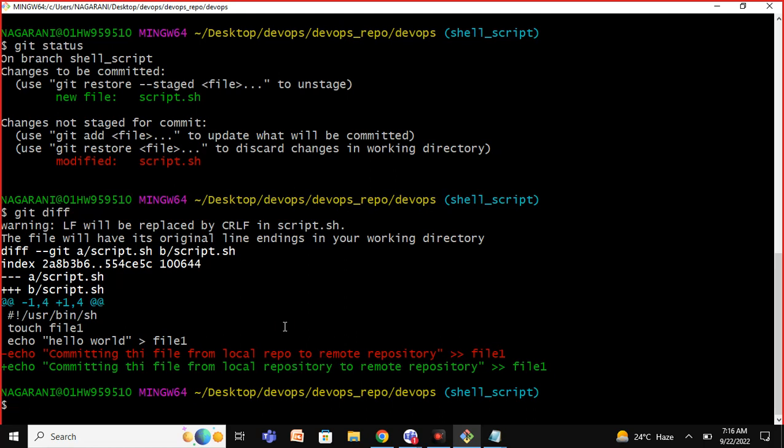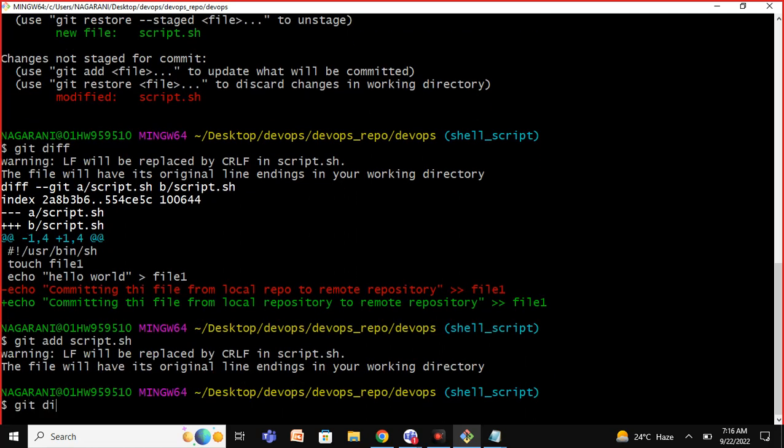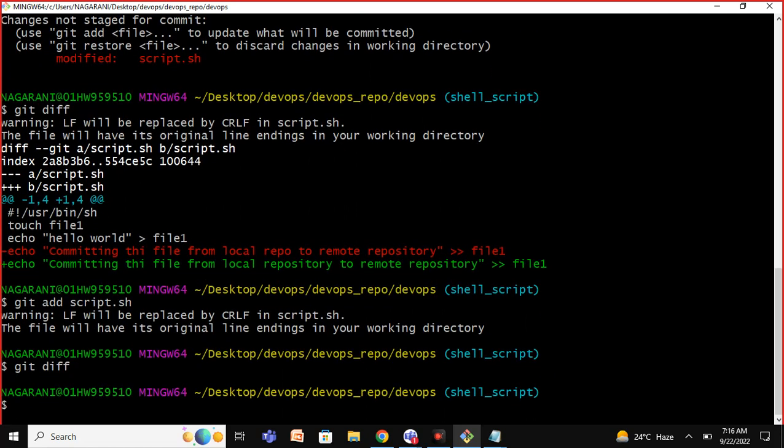If you wanted to add this change, you can add it again. Git add script.sh. If you do git diff now, nothing, because it's added. So there is nothing untracked. You can check in the git status.